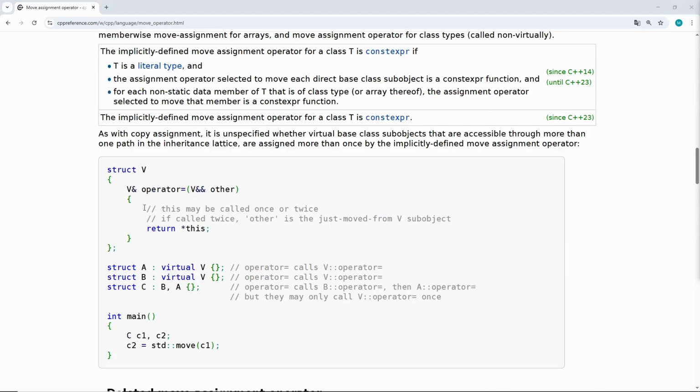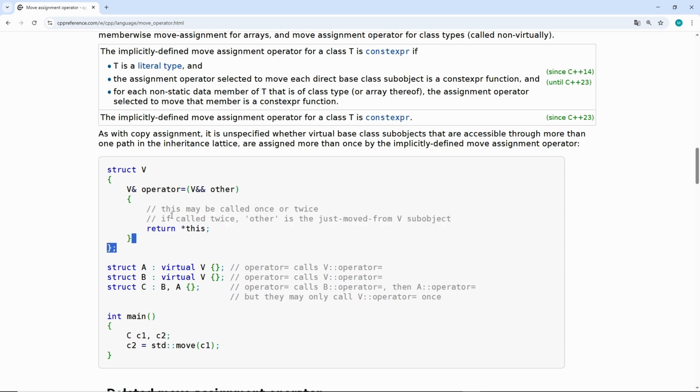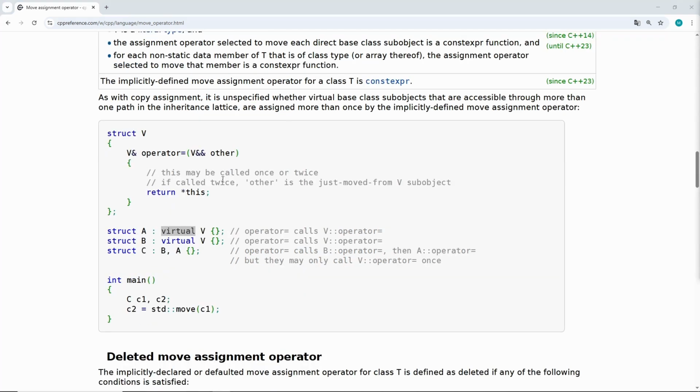But let's also read this comment, because this is a little bit irritating. It says here: this may be called once or twice. If called twice, other is the just moved-from V subobject. We will talk about this one later, but let's go on.